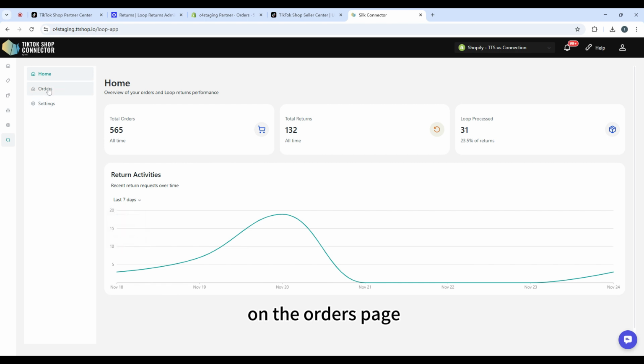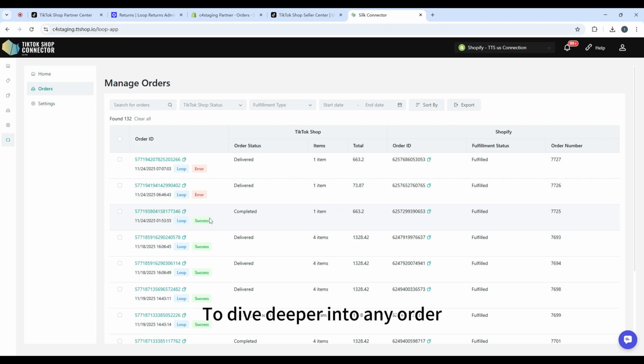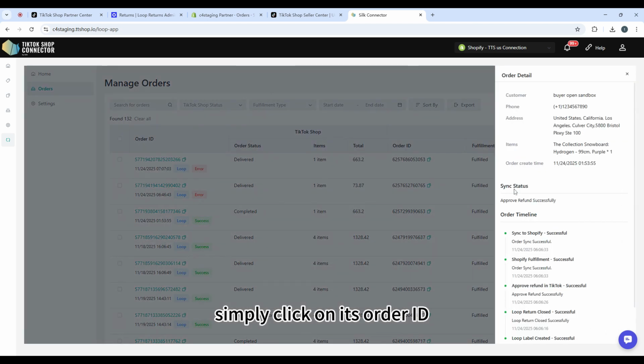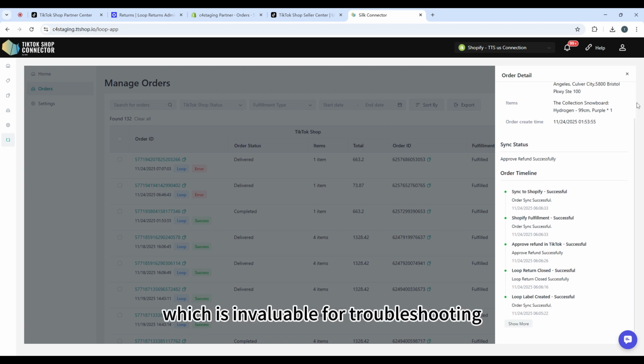On the Orders page, you'll see all orders processed through Loop Returns. To dive deeper into any order, simply click on its order ID. This will open a detailed sidebar showing you the customer's information, the items they purchased, the sync status and a timeline of key events, which is invaluable for troubleshooting.